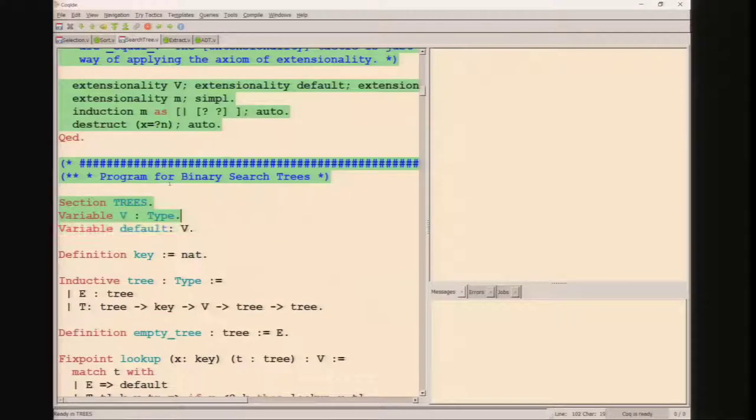So I'm going to make a section trees with a V type and a default value because my lookup tables, my finite maps based on binary search trees will also have this property that if you look something up that's not there, the lookup function will want to return some sort of default value. And they also have this polymorphism over the range type V. And the key type here will be just nat.